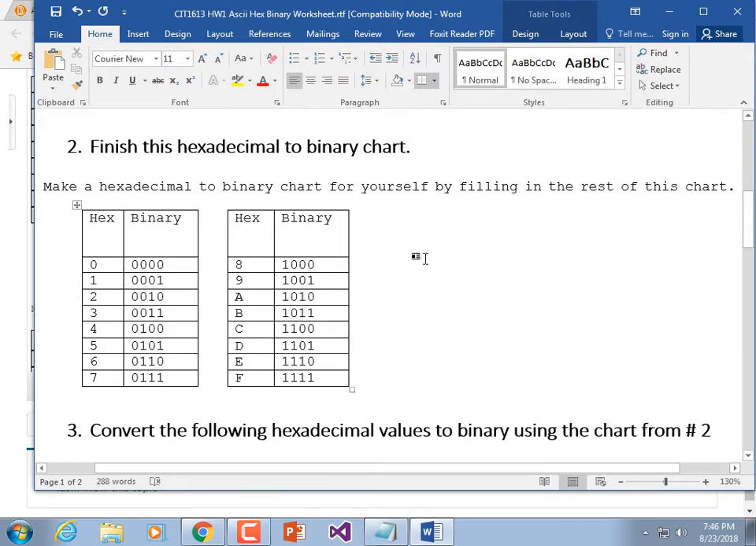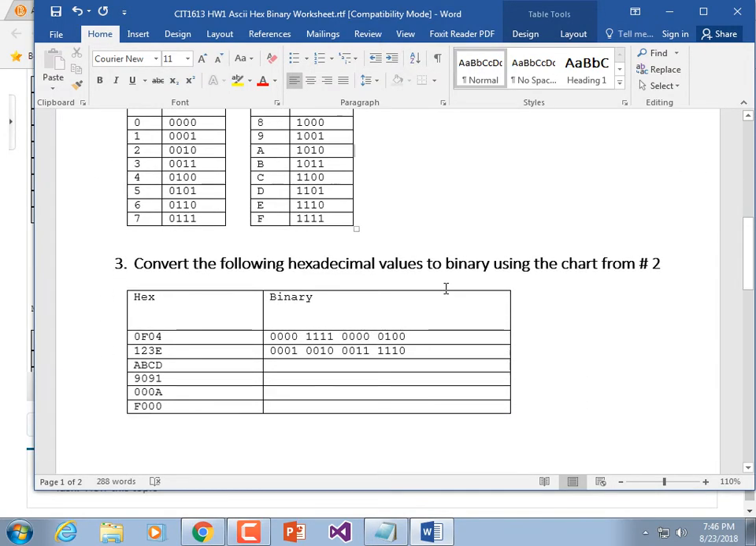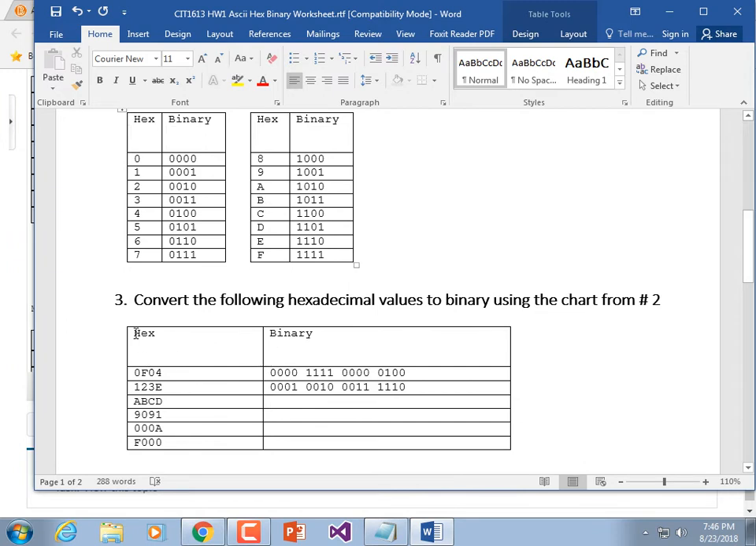Okie doke. So once you have that chart filled out, it's easy to do the next one. Converting hex to binary, just like I showed you. You just do a simple lookup. To convert this 0F04, well, a 0 is 4 zeros, and an F is 4 ones. Another 0 is 4 more zeros, and a 4 is an 0100. So I just looked up each hexadecimal digit and wrote its binary equivalent.